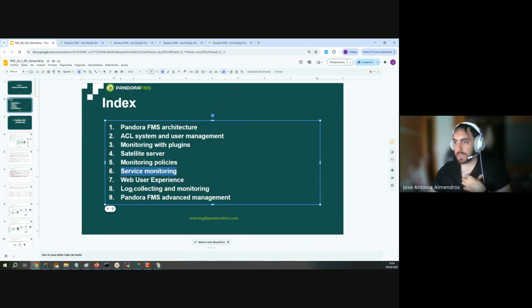Then the services. We didn't talk about services until now, so we will see what services are, and we should use the ER here, and how to create services, of course, in this course.